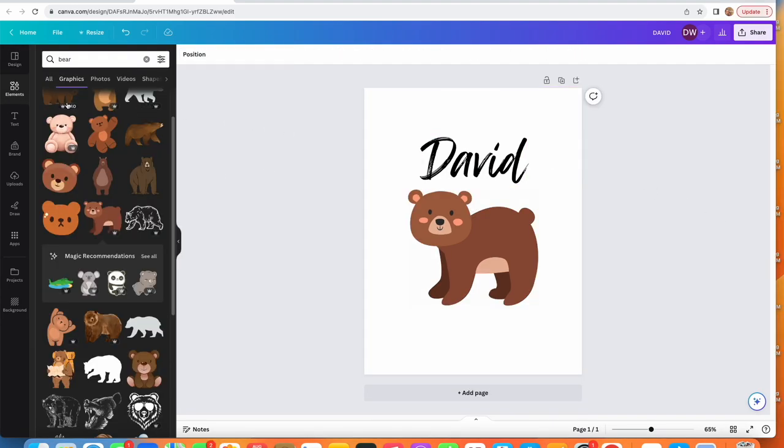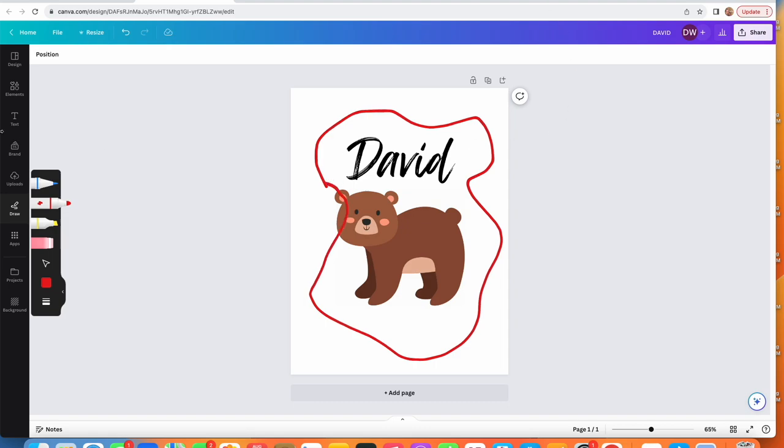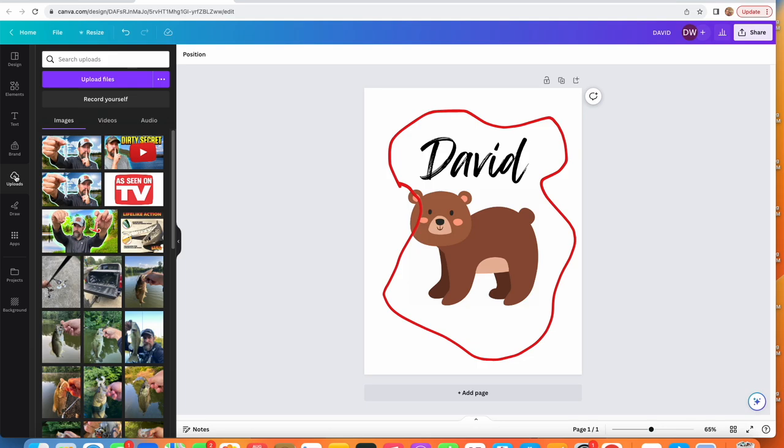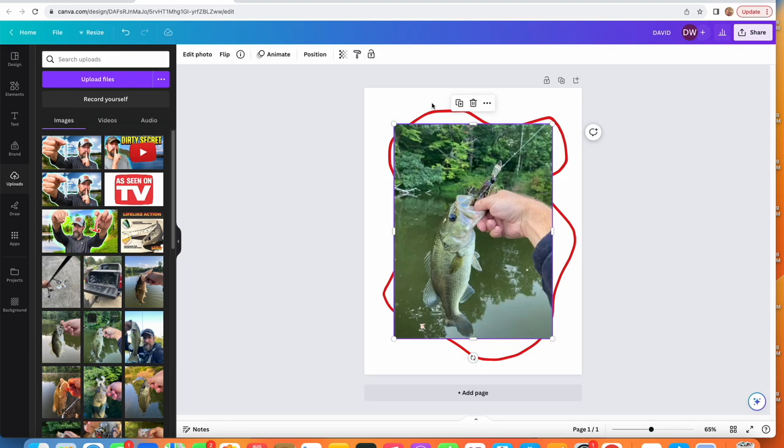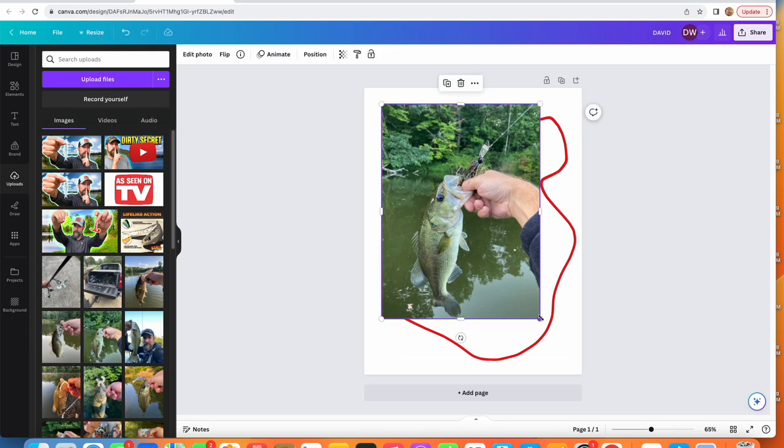And if you're artistic, there's an option for you to draw on the pattern yourself. On the left-hand side, you'll see the draw option, and you can write your own lines and squiggles wherever you want them. Also, you can upload your own photo. So if there's a picture specific to you that you want, or one that you weren't able to find on Canva, you can upload it.